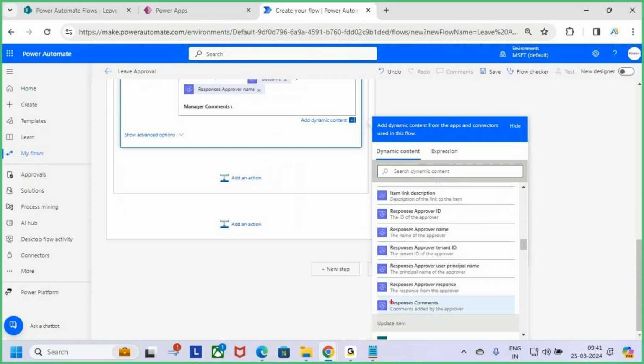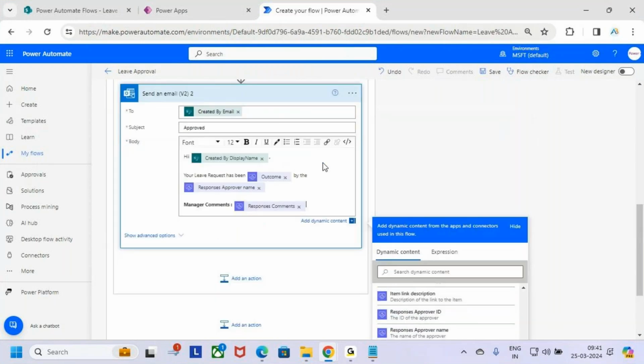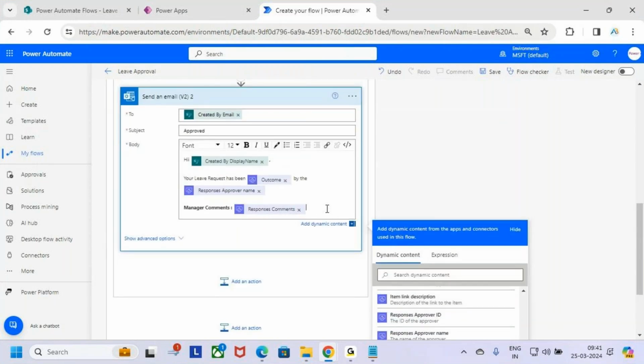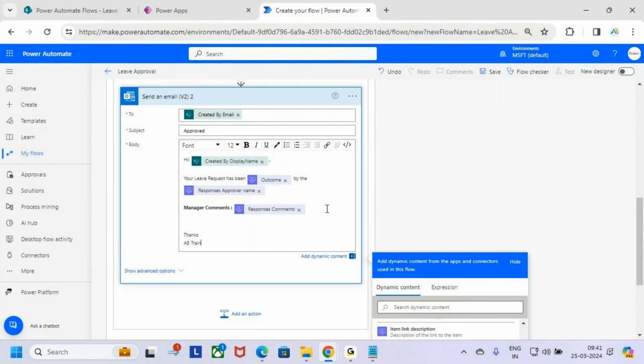Go and select what? Responses comments. Whatever the comments the responder is giving, that comments I want to go and mention here. Next. Thanks. AB trainings. Keep it in the bold.